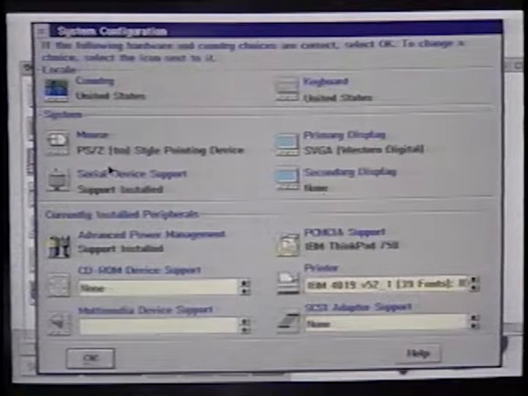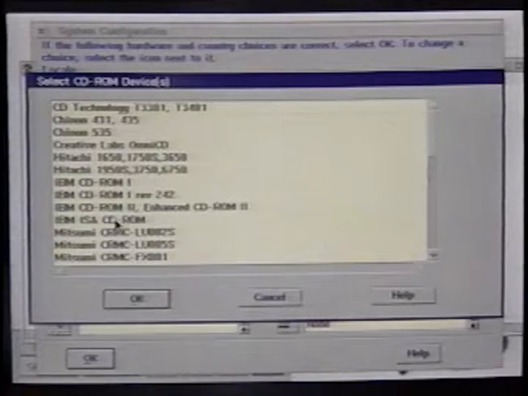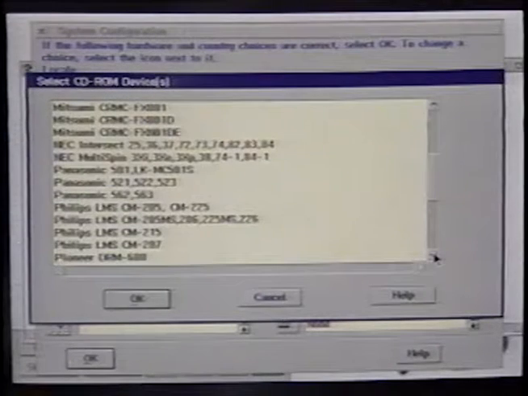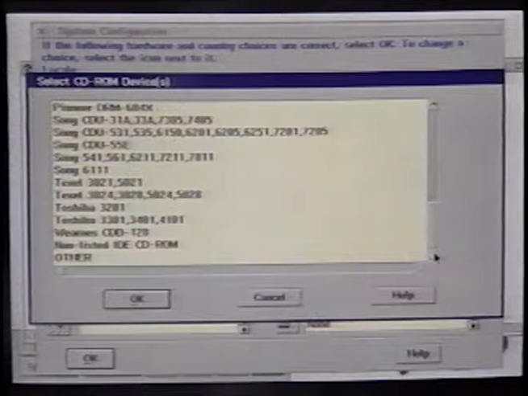Other things, CD-ROM support. Now if I go on and select CD-ROM support, you'll see that we support CD-ROM devices all the way from CD Technology, Chinon and Hitachi, Mitsumi. The Mitsumi drive got very, very popular last year. Native drivers in OS2: NEC, Panasonic, Philips, Pioneer, Sony, Texel, Toshiba.